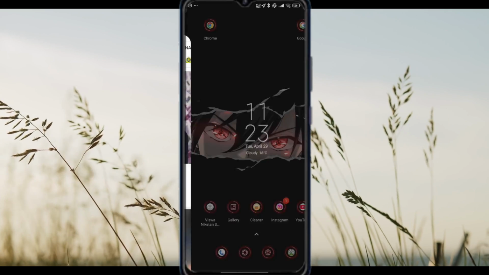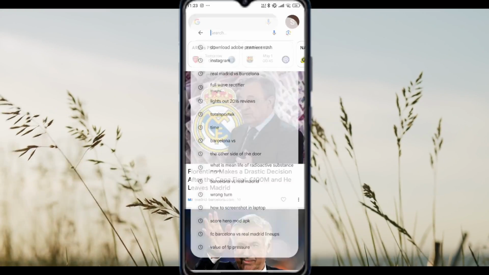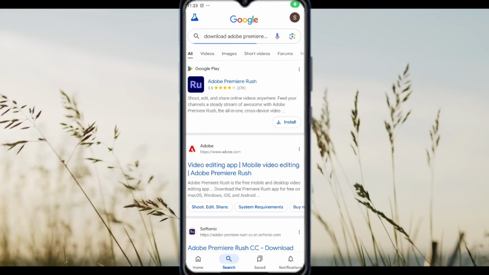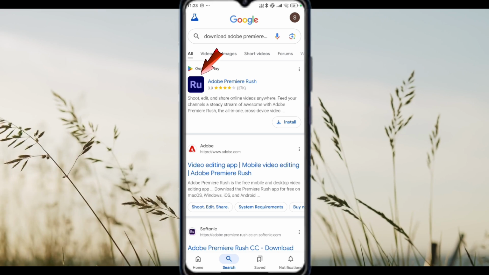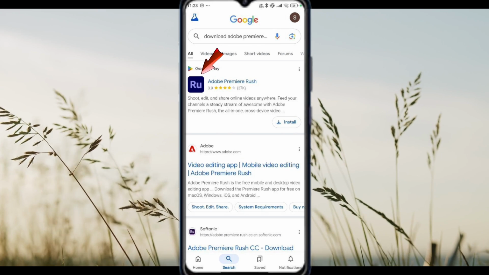First, open Google on your Android device. In the search bar, type Adobe Premiere Rush download. Look for the app with the purple logo.